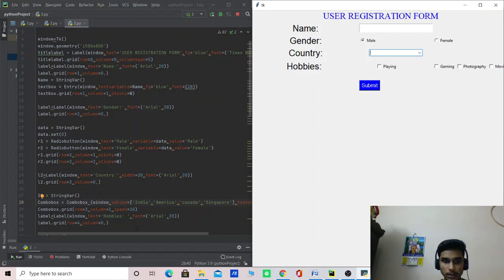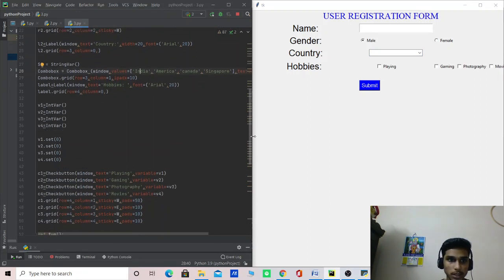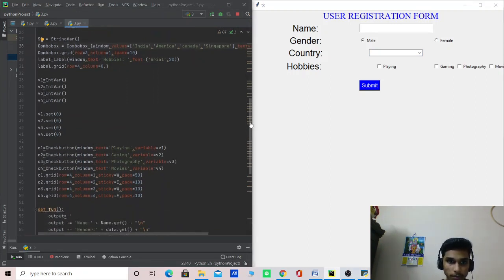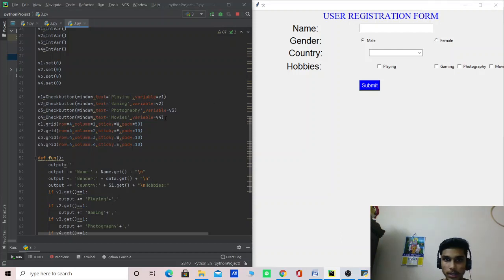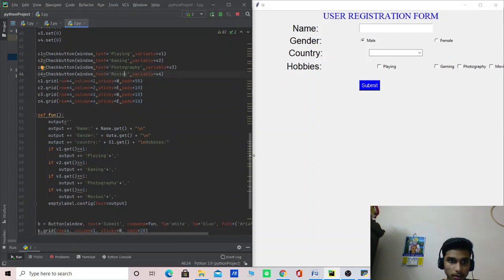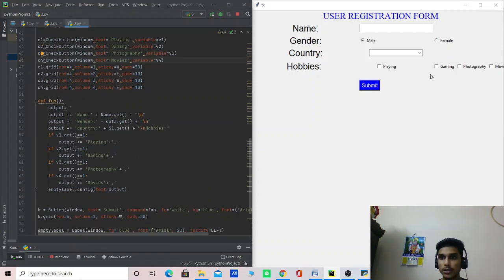We can give hobbies, in Arial, size 20. We are using the grid function to place the hobbies in the correct position. We are giving some variables like playing, gaming, photography, and movies. We are giving some values here, so if we select this, we are using the same grid function to place it.